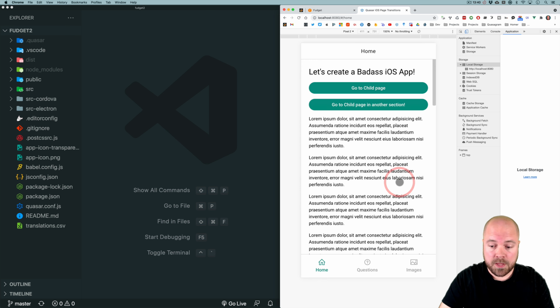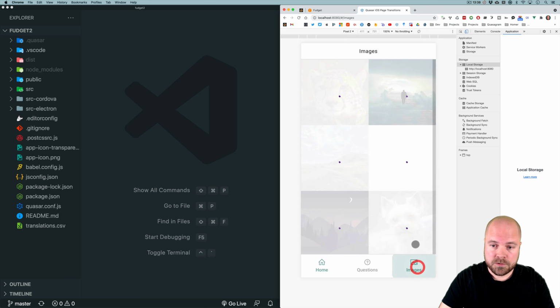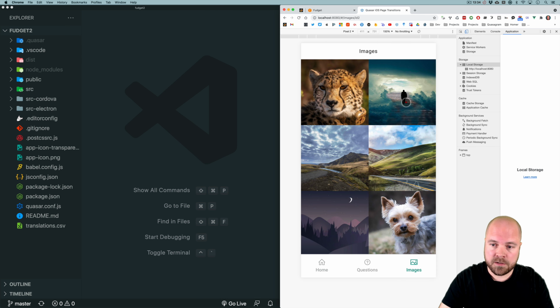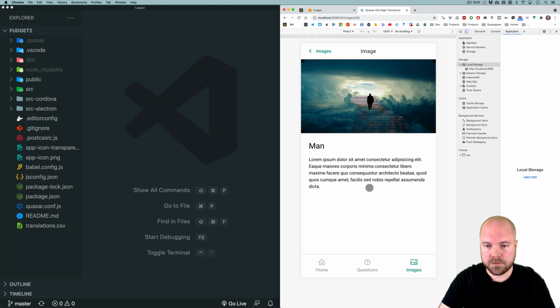And we can also display dynamic content within our app, such as this image gallery, where every image detail page loads in a different image and a different title. And we're also going to get this running and working as a real iOS app on a real iOS device. And this app will also work well on an Android device as well.